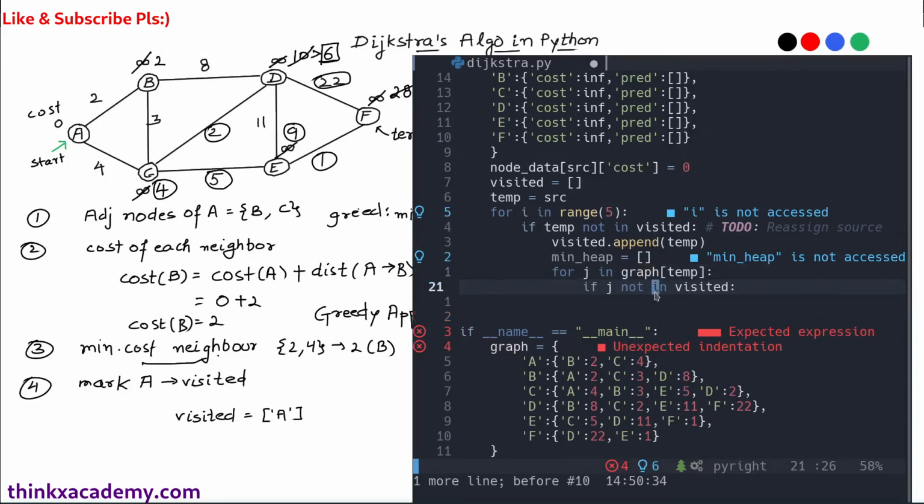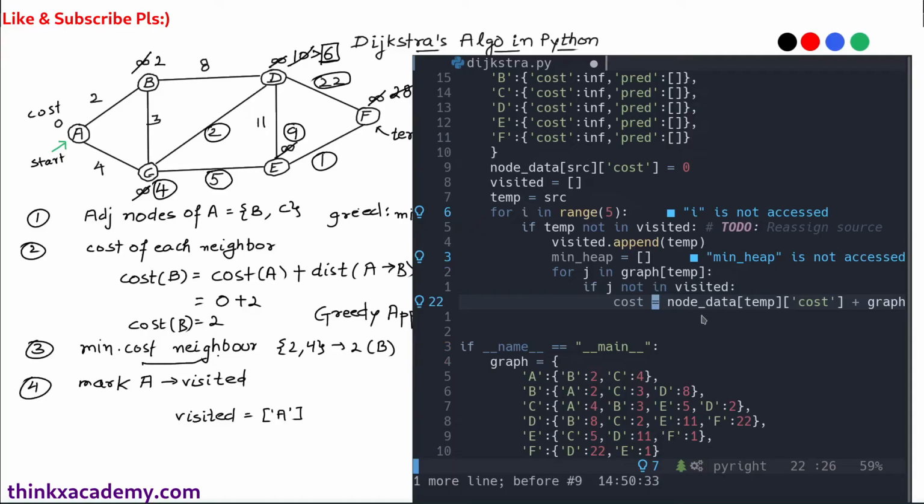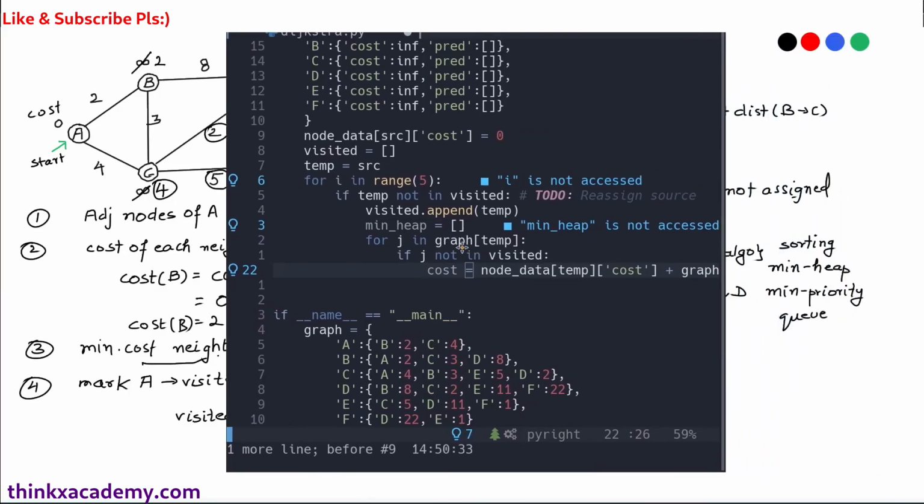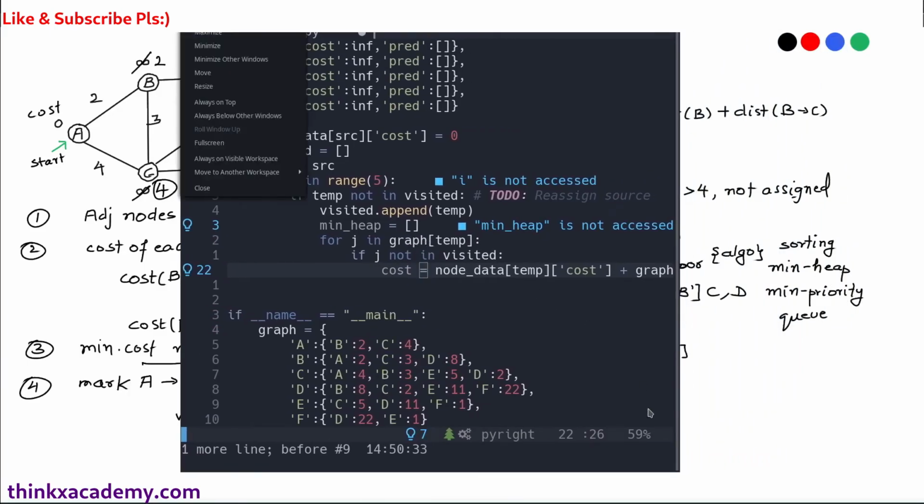So here I am going to first see whether the neighbor is already in the visited array or not, because we know that if the neighbor is in the visited array, we are not going to calculate the cost of it, right? Then we are going to write this very important step here. So first of all, I will just move it here and let me just resize it.